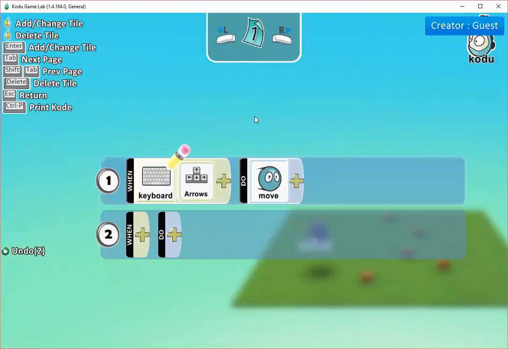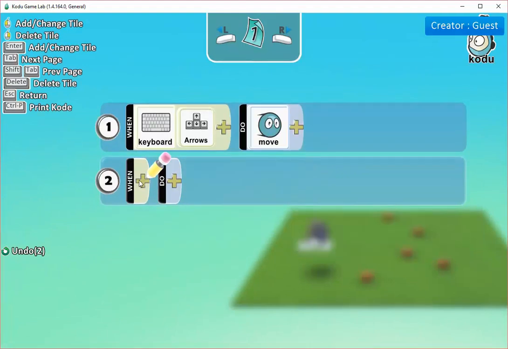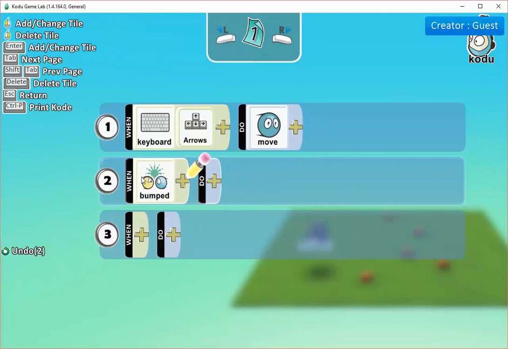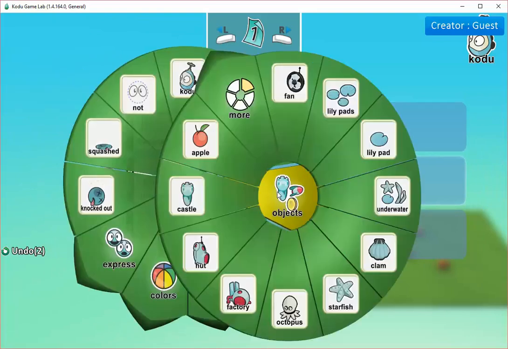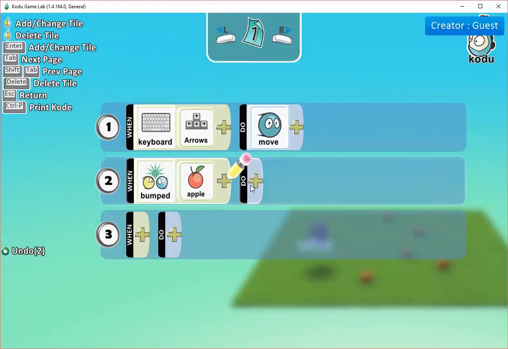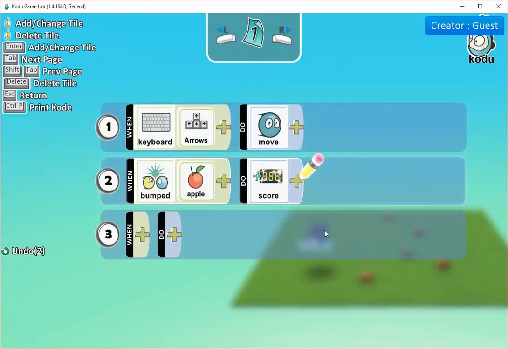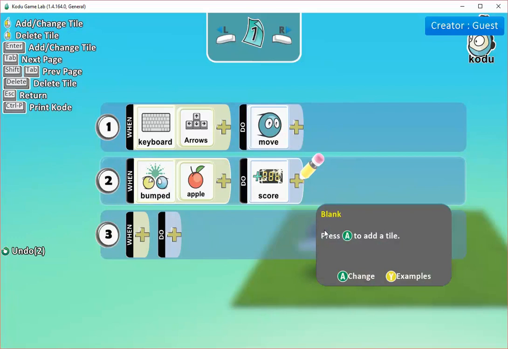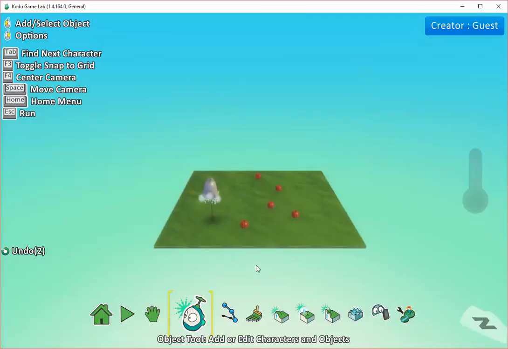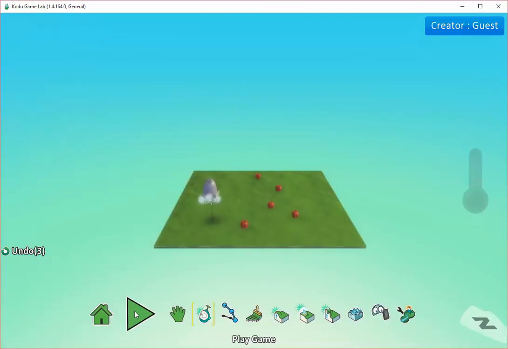So the first thing we're going to do is program KODU. What I have done already is program the movement, because obviously we know how to do that. Next thing we're going to do is when bumped, objects apple, do game score. So what will happen is every time he bumps into an apple, his score will go up. Now, that's fine, except as you'll see. So let's play the game.